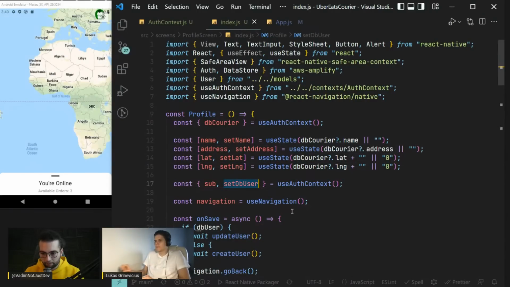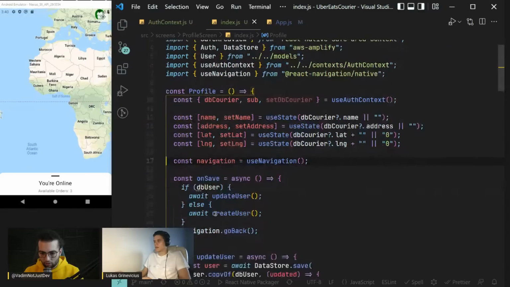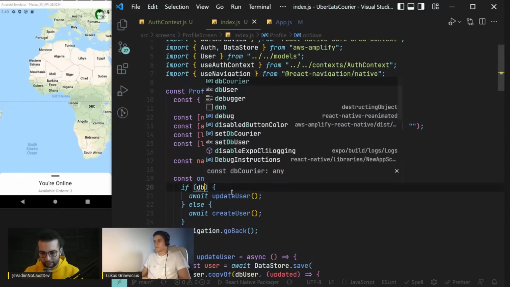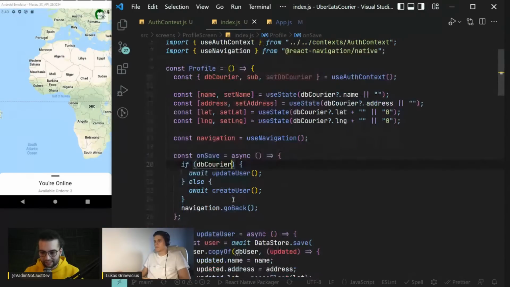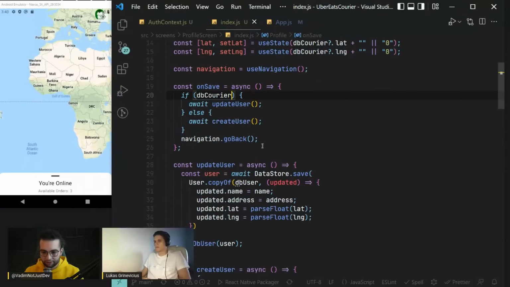And here we have it 2 times. Why do we have it 2 times? We need it, we can do it in the same call. And here, not set database user, but set database courier. On save database courier. Basically, it was easier for me just to search and replace. But let's go ahead on save.